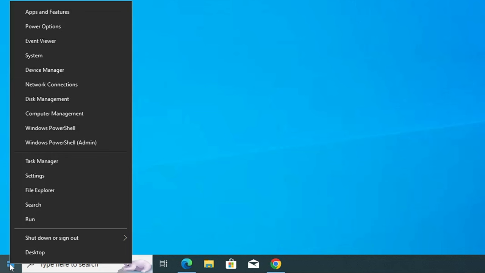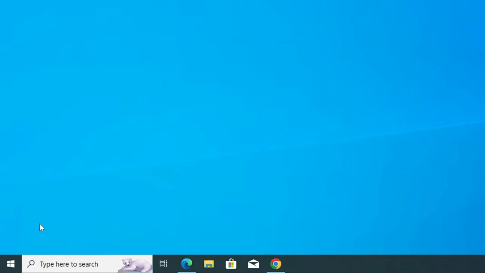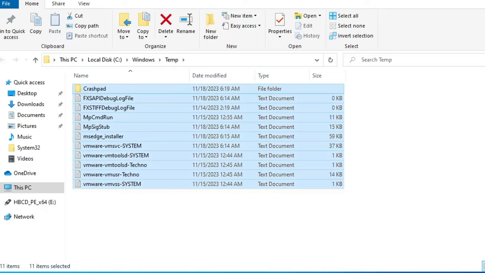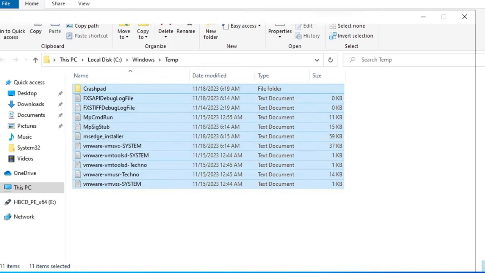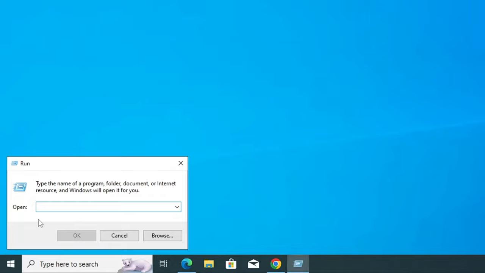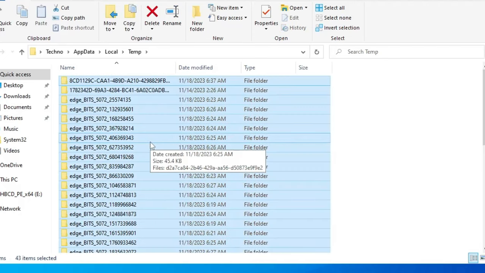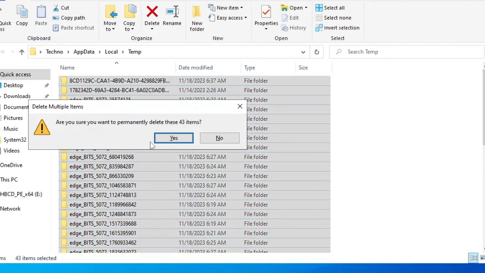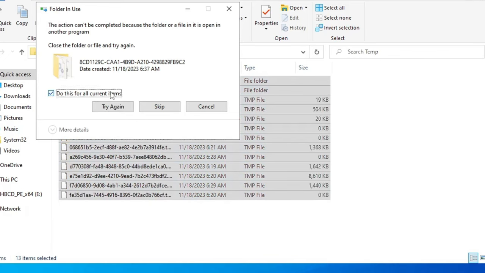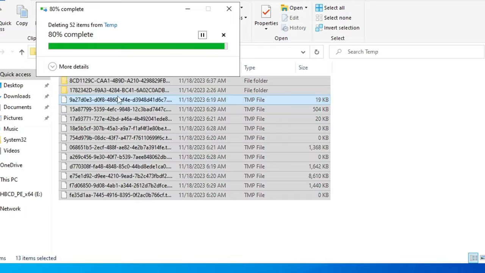Then right click on the Windows icon, click on run, type temp, hit the enter key, select all, press shift delete to delete them all. Again, right click on the Windows icon, click on run, type %temp%, click on OK, press Ctrl A to select all, then press the shift and delete keys to delete them all. Check the box, click on skip, continue.